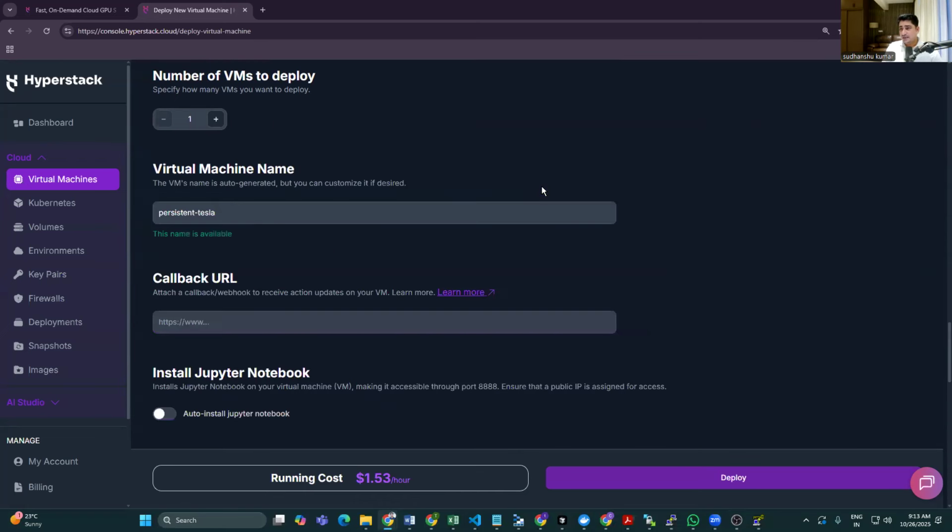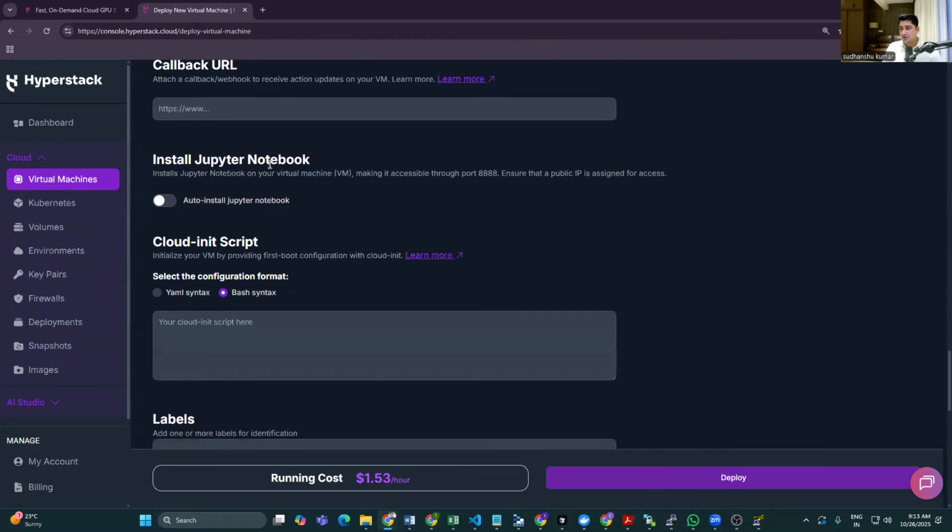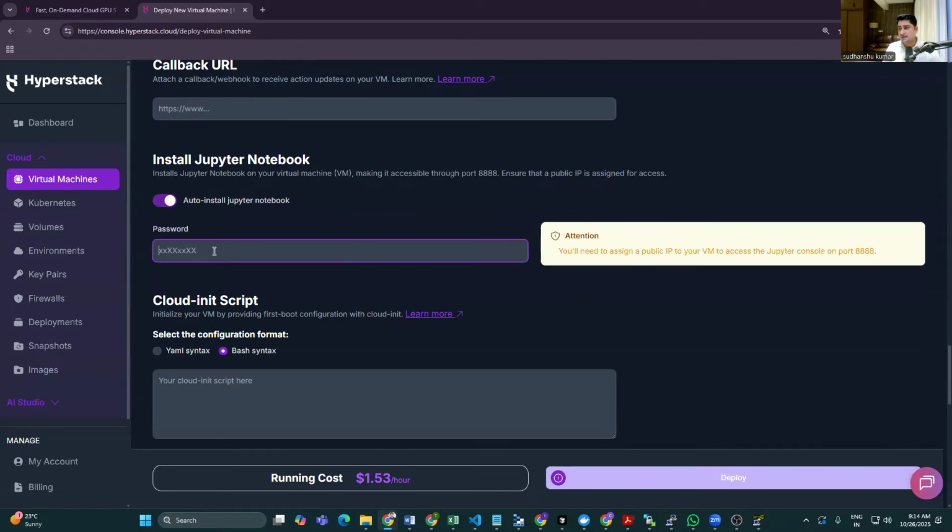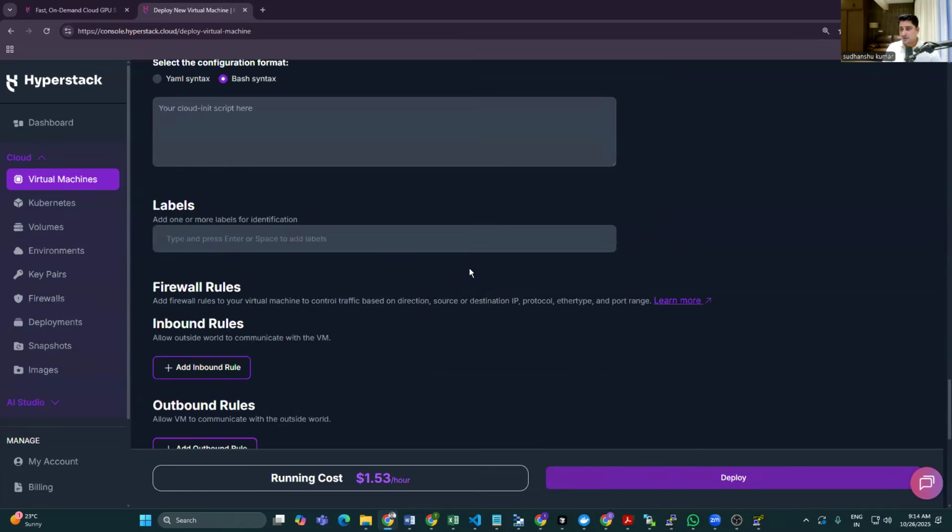Now configure additional settings. Virtual machine name, leave it as it is, default name. Install Jupyter Notebook. Jupyter Notebook is not required in my case, so it's completely fine, I can leave this part. If I need a Jupyter Notebook, I can enable this one and set a password. But in my case, I don't need a Jupyter Notebook today at least.